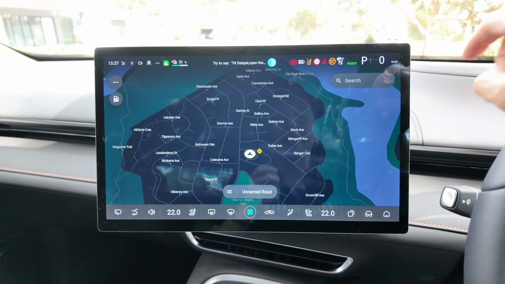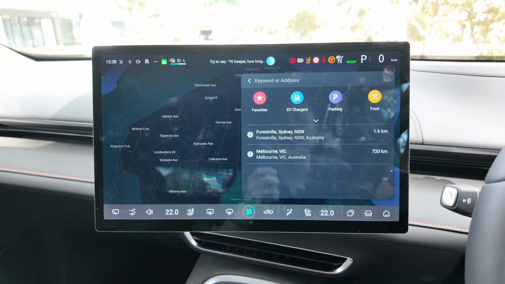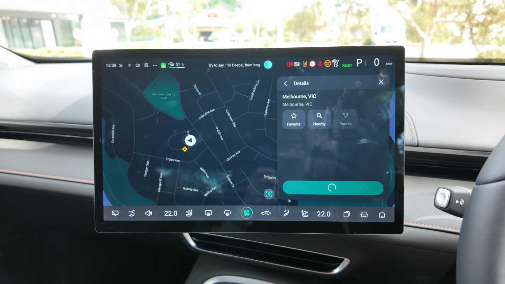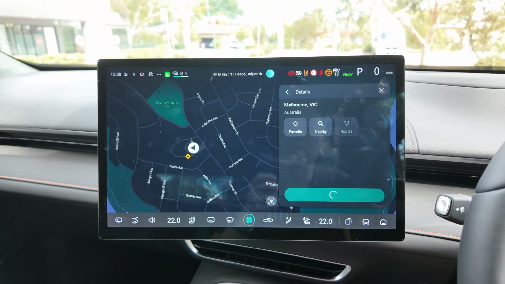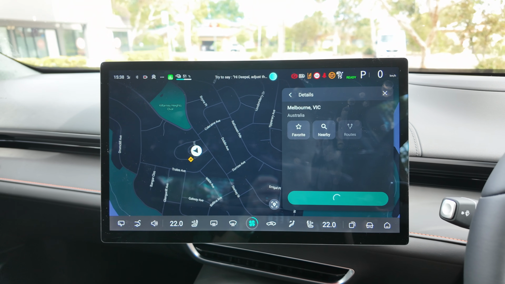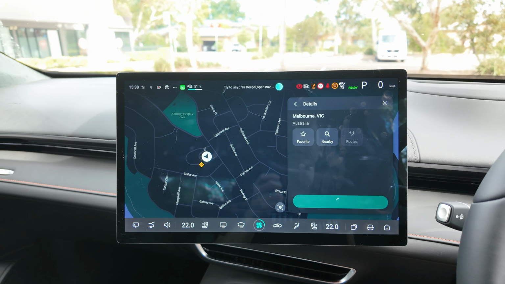Now, does this have native EV trip planning? So let's say we want to go to Melbourne, Victoria. If I plug that in, this is very reminiscent of the BYD nav as well, and maybe even the MG one. So I wonder whether it's just a white label navigation system.